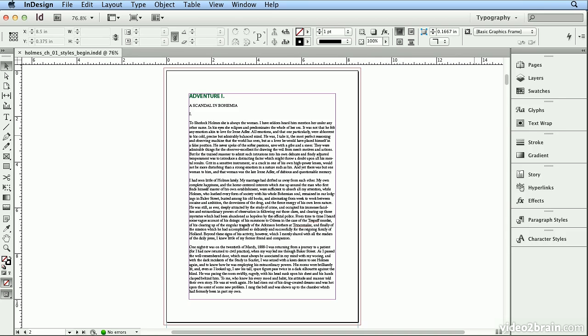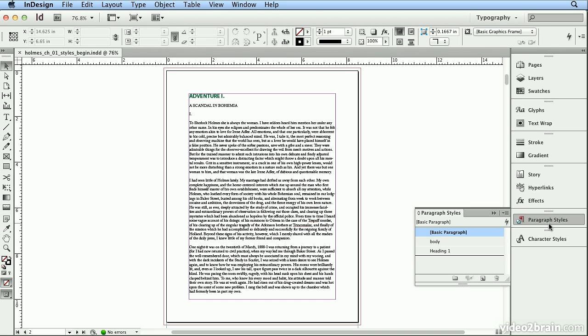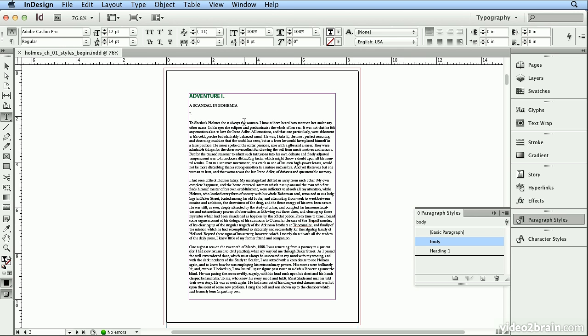Now we're going to add a few more styles to this Sherlock Holmes document. I'm going to start by taking a look at the Paragraph Styles panel. If I double-click to get inside my text box, I could see most everything is using body, and we have a heading 1 here. I want to make A Scandal in Bohemia a heading 2.